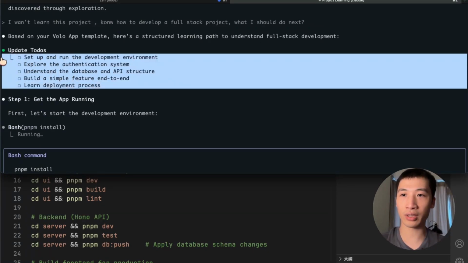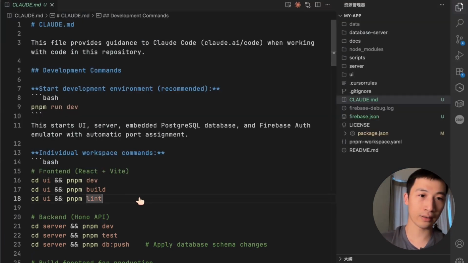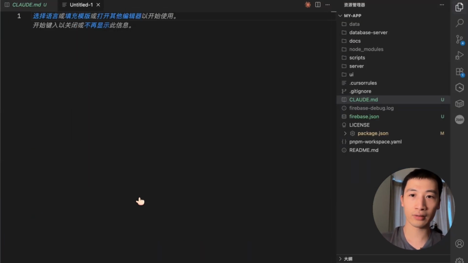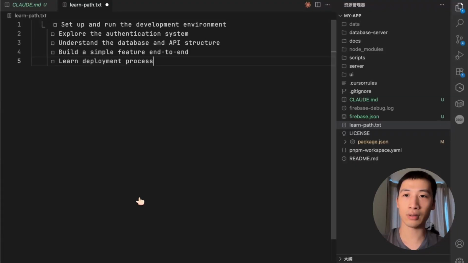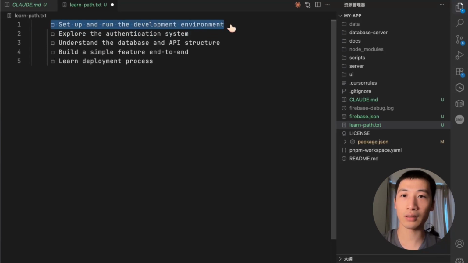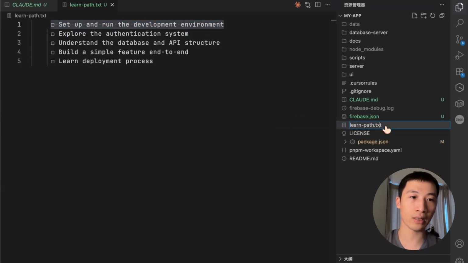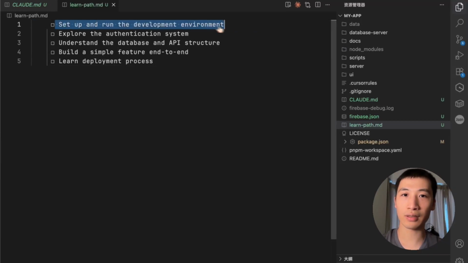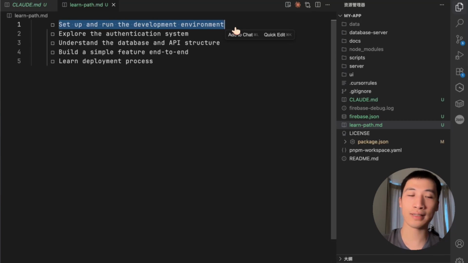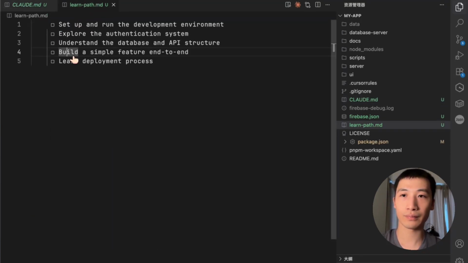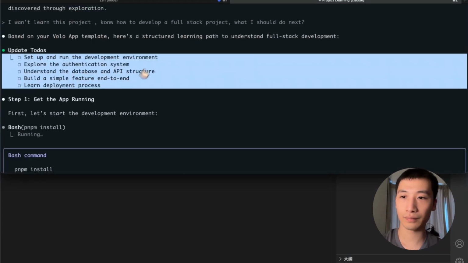And I will record this step. I create a new file, learning path.txt, maybe .md. First, set up. How to make this number 1 a heading in Markdown? Okay, to make the number 1 a heading in Markdown, you can add a hash symbol before it. So it should look like this. This will format it as a heading. Do you want to try that now?